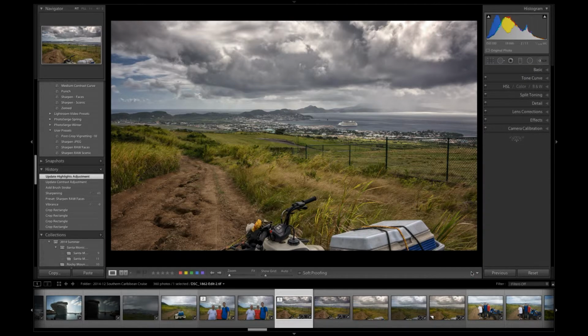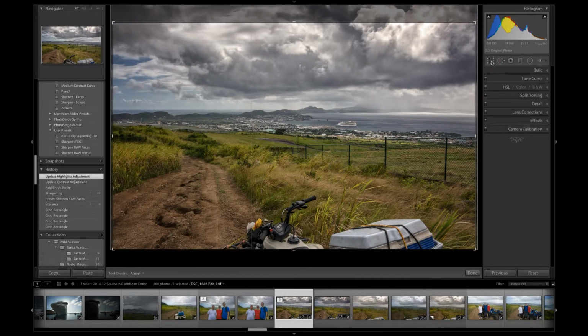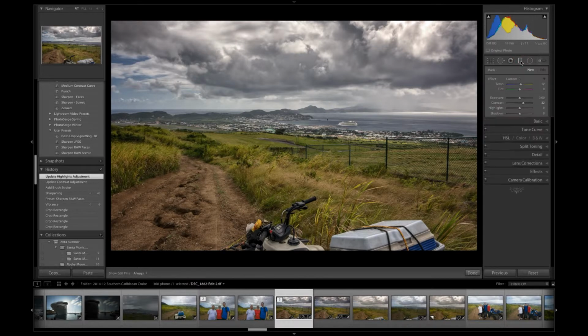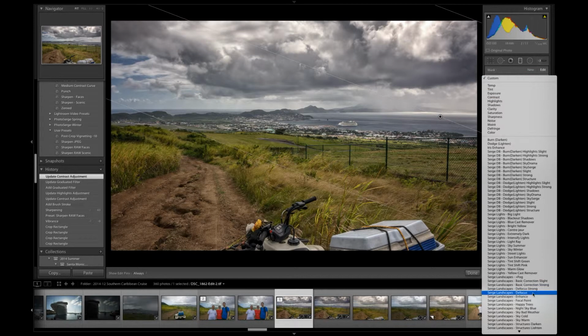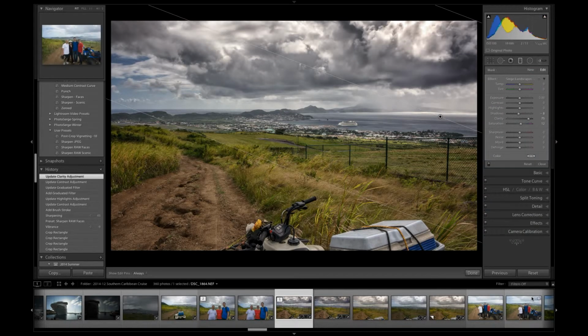Now I'm going to add a graduated filter, and I want to do that to add some more drama to the sky. So I'll click on the graduated filter tool, and I'm going to drag down from the right, and I'm going to bring it to about here. And now I'm going to go in, and I'm going to again zero out the effect, and I'm going to choose the enhance, and you'll see the difference right away.